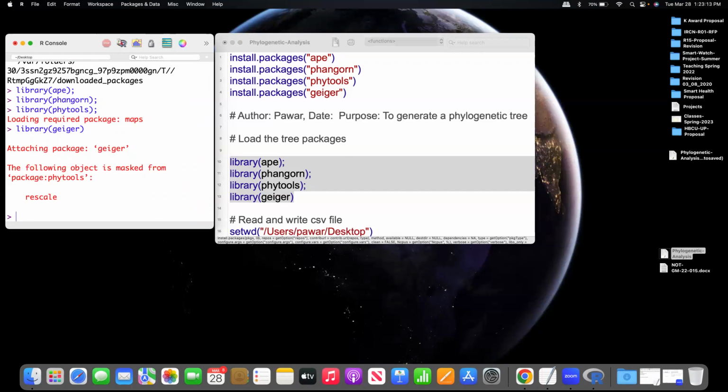So this is a one-time installation, right? In the exam, if I ask you to generate trees, you don't have to run your first 4 lines again. You don't have to run your install packages statement again, unless you use a different computer.